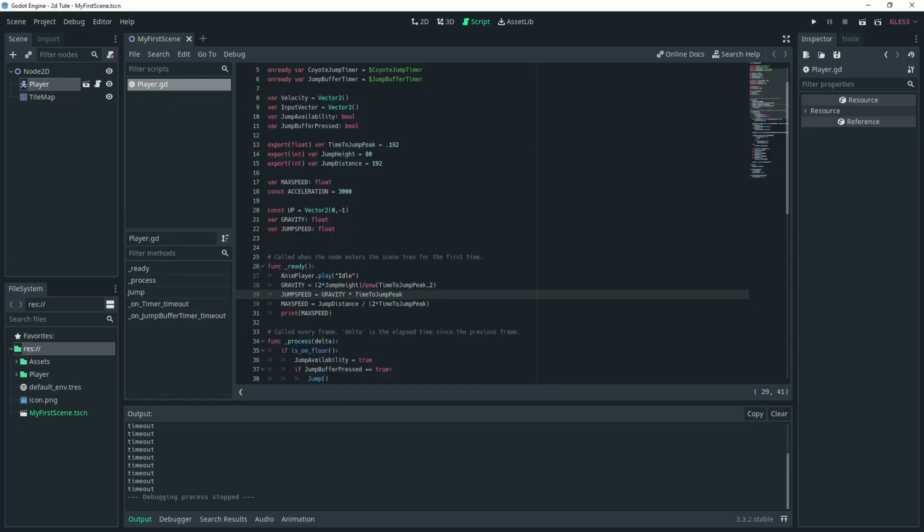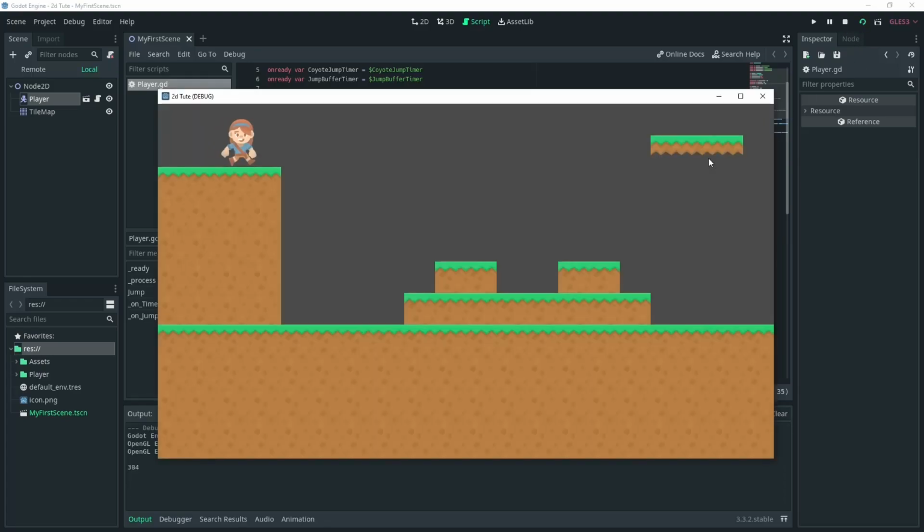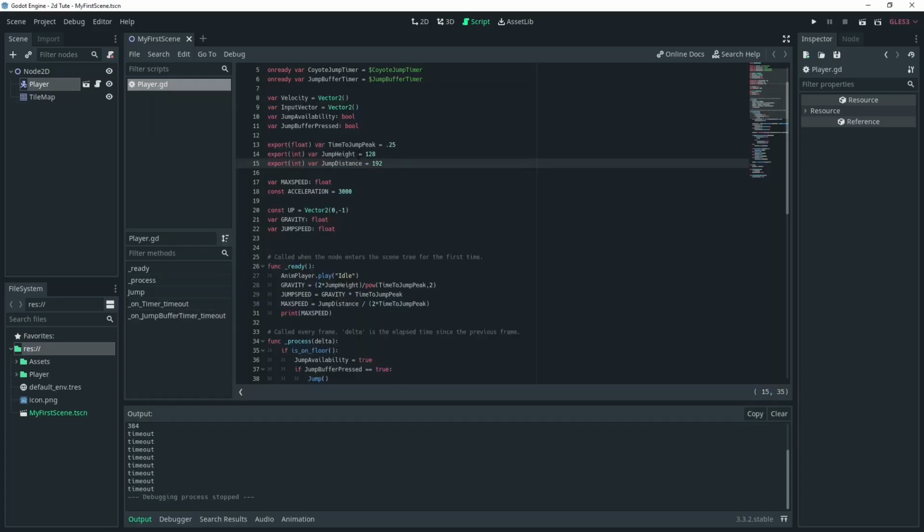Awesome. Now we can play around with things. Maybe we want our time to jump peak to be a little longer, say 0.425 maybe. We don't have to worry about the effects. We'll just move a little bit faster or slower depending on what we decide. We want the jump distance to be 128. Look at that, now we have a very high jump, nice smooth movement. What did we calculate? We're a bit slower now: 384.